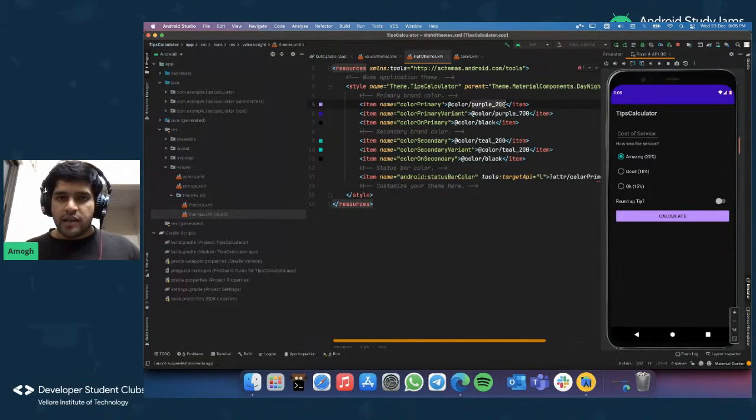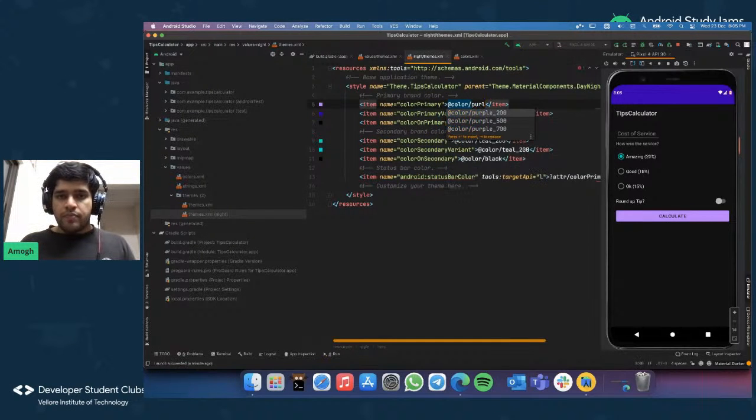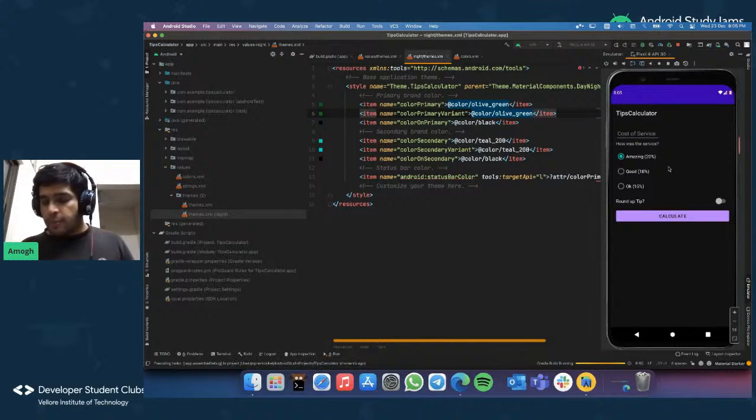All right, I see here that we have purple 200 and purple 700, both of them as well. So what you need to do is change both of these here as well. But I'm actually not going to do that. We're going to do something else as well. So olive green, and run again.